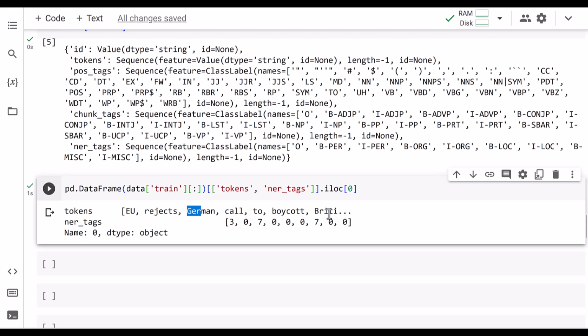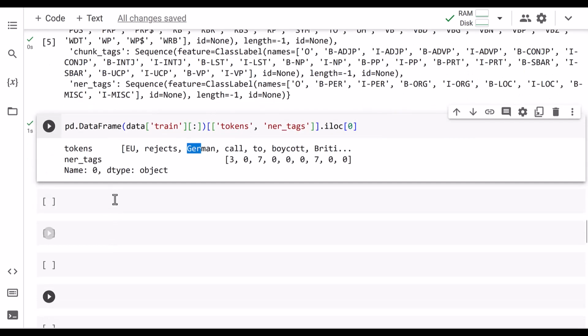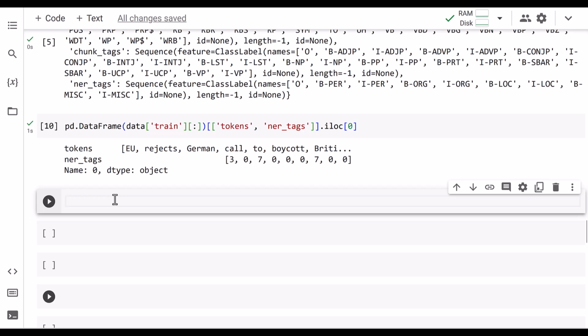Call to boycott British, then this British is again tagged as miscellaneous there. Alright, that's how this tagging is done here. So now on this we will train our model. Now we need to do a little bit more analysis and then we will write our code to train the model. So we need to first get the tagging.